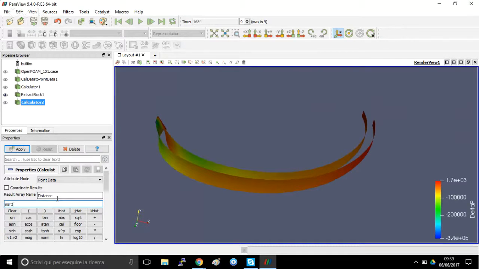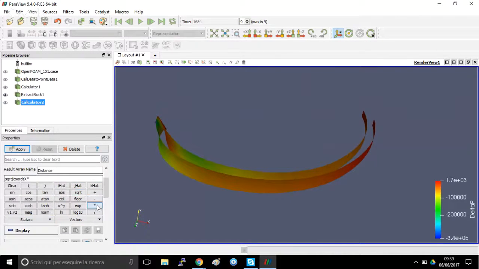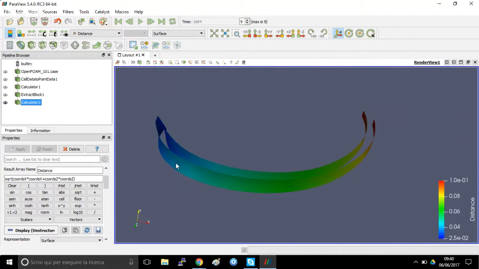So obviously this is the square root of coordsX times coordsX plus coordsZ times coordsZ, close bracket, and this is the distance. As you can see, 0 on the left hand side and the maximum distance on the right hand side. So obviously it is possible to calculate any other variable like the angles or whatever. It's just a matter of actually using correctly the functions given by ParaView.